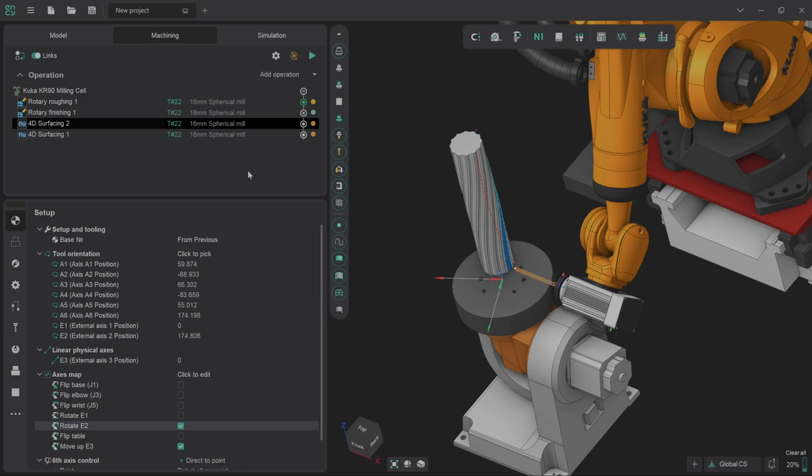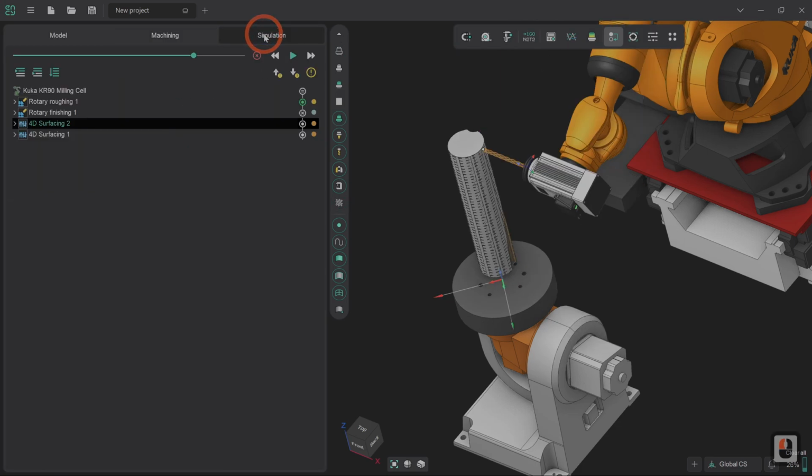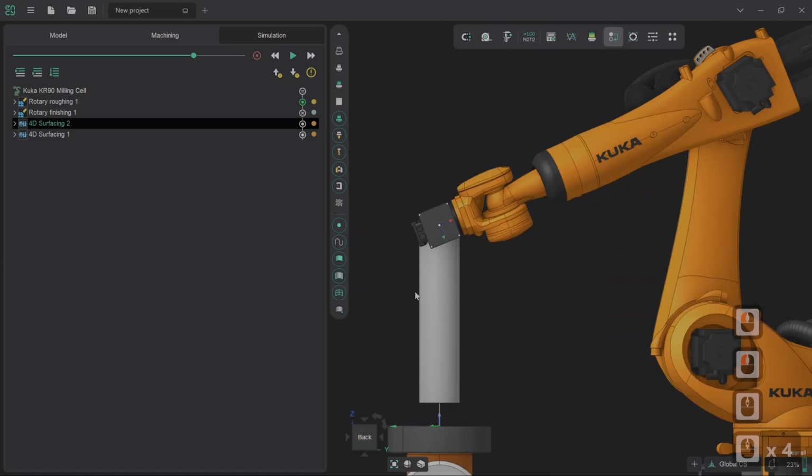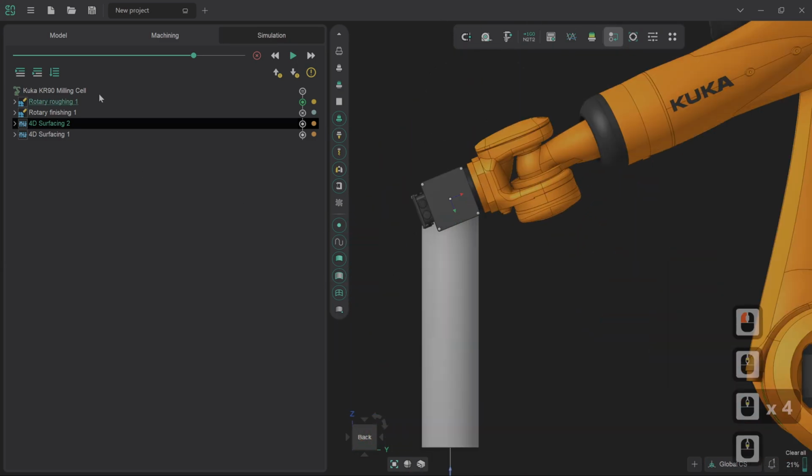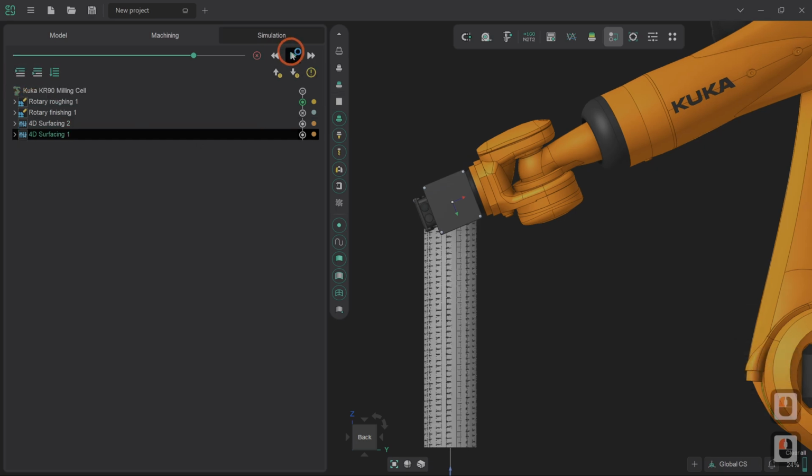Okay, so we're going to go back to simulation now, and we've already got that one done. However, for the sake of being able to see everything that's going on properly, I am going to move in here. I'm going to simulate up to this current operation, and then I'm just going to let it go.